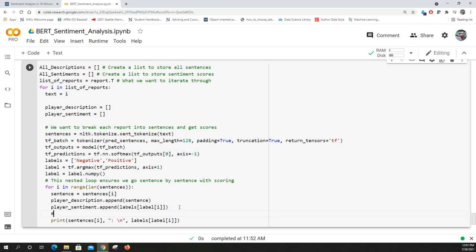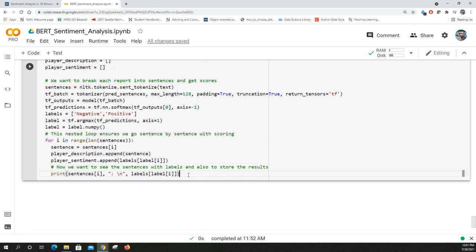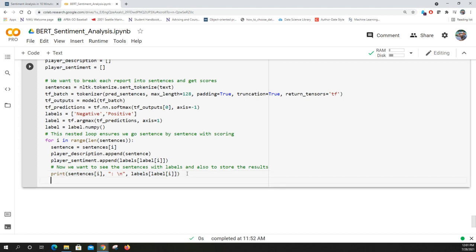Okay. And a quick comment here. I need to remind myself of where we're at and what we're doing. Okay. So this is part of the standard issue code that we have from the article. We're printing out both the sentence and the sentiment. And now we need to exit this nested loop.